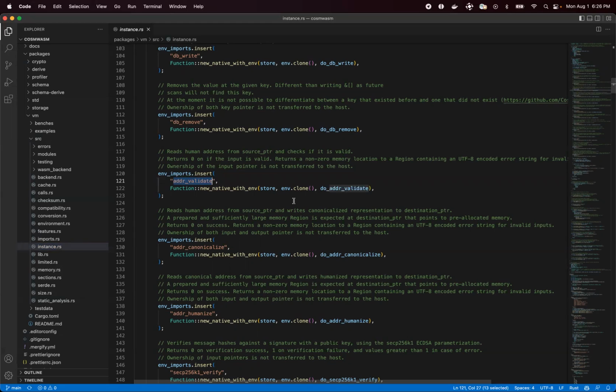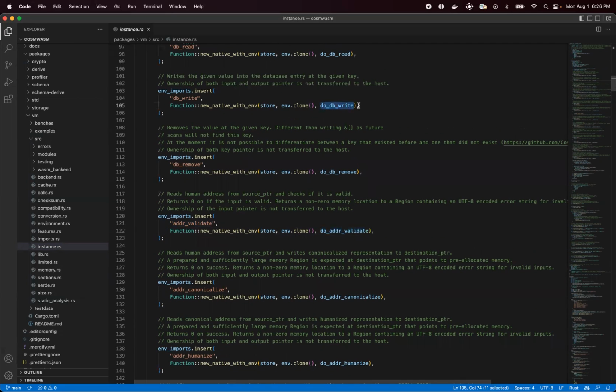So if you look at the signatures for each of them, go to, for example, do db write, all the way up, do db write. Yeah, try to go to it. It doesn't allow me to go.